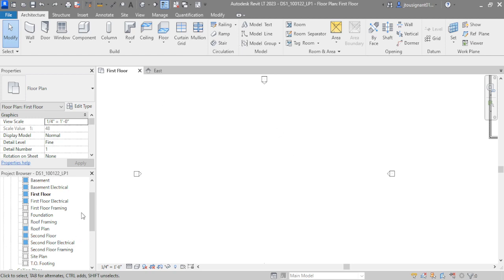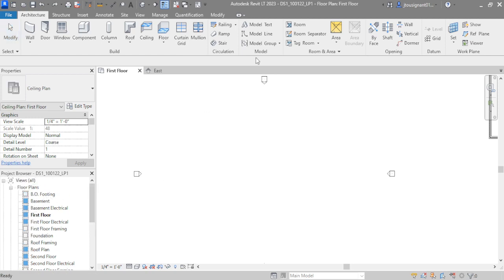Under the project browser, you're going to see all the different views we have for our floor plans that we're going to be doing here. And again, considering that this stream is not a universal fix-all, this is how you're going to need to do your things.